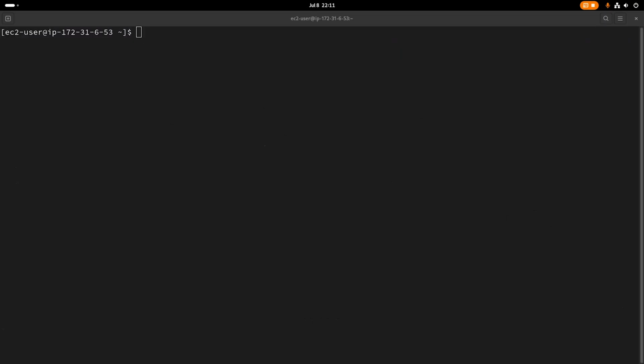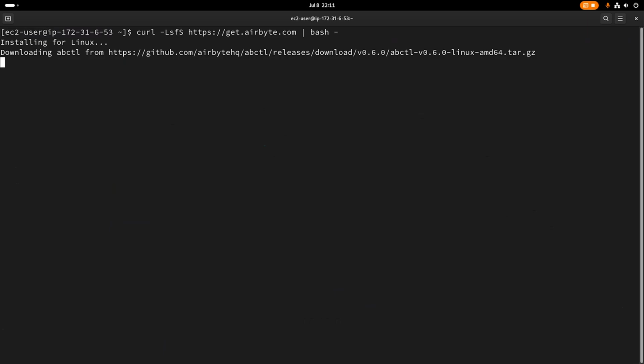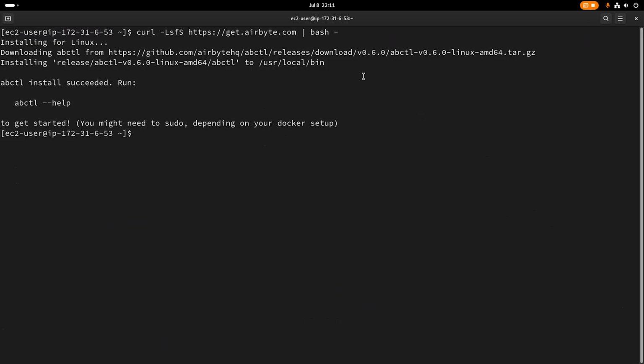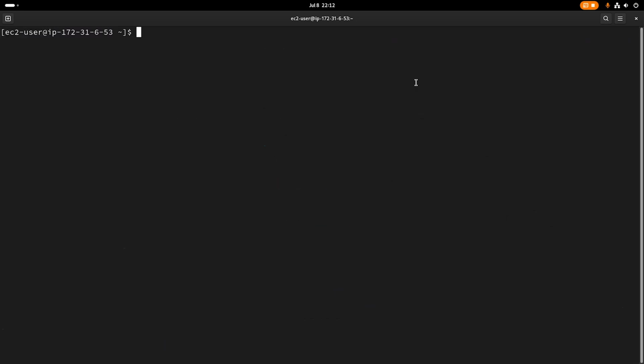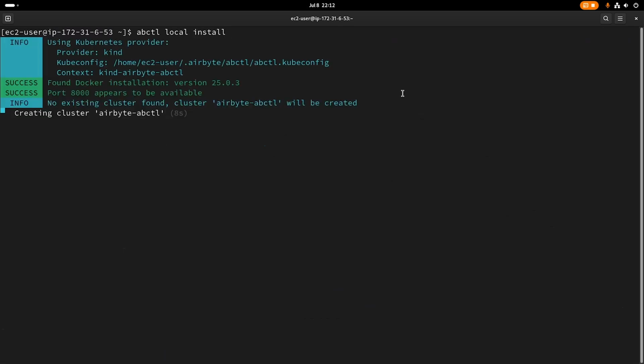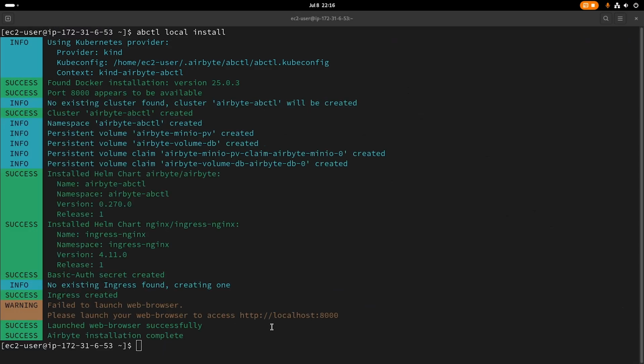Now real quickly, I'm going to download the abctl using our handy get.airbyte.com. And now that I have it, I can do abctl version. And it looked like I actually had abctl already installed, so I'm going to go ahead and uninstall it first. Okay, and we do an abctl local install, and I'll pause the recording here while we wait for the instance to come up. All right, so the installation was successful.